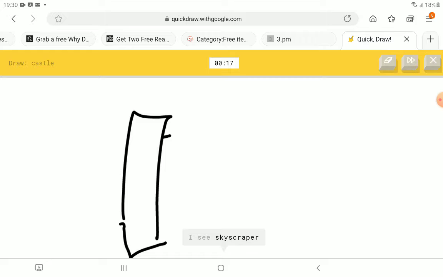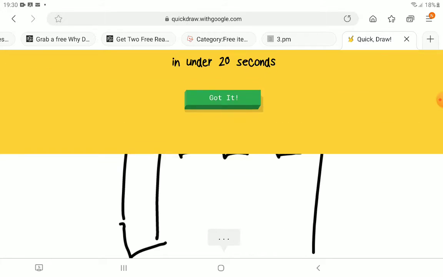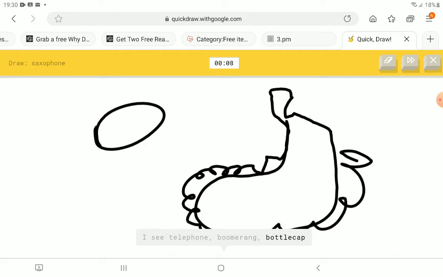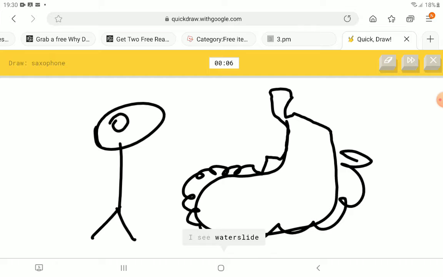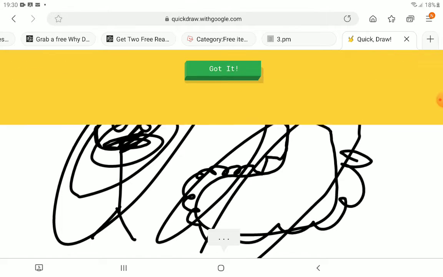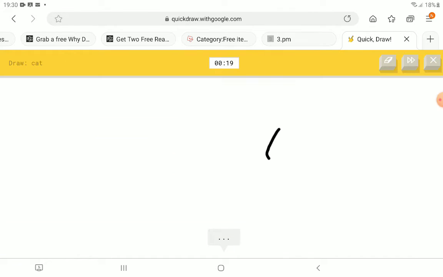A castle. Nice. I see skyscraper, or marker, or lipstick, or eraser. Oh, I know. Lipstick? Excuse me! I see nose, or shoe. I don't know what it is. Stumped. Me too. I see pencil, or boomerang, or bottle cap. I see water slide, or roller skates, or dragon. I see snow, or dog, or lion, or socks. Sorry, I couldn't guess it.